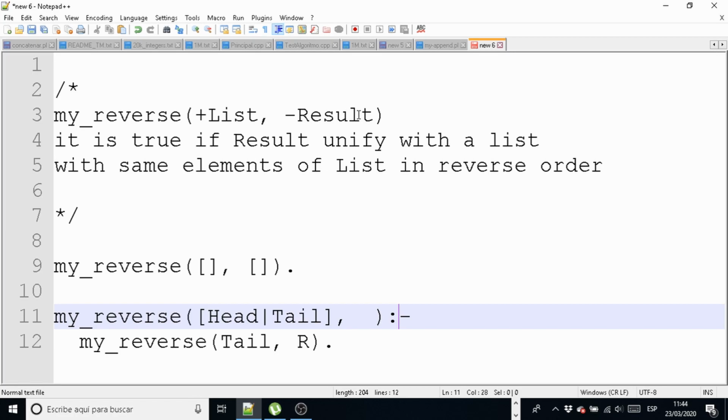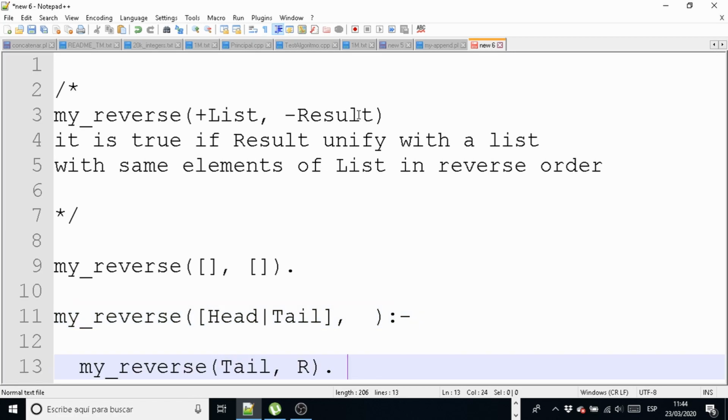Okay, reverse of the tail. If that is true, what do we have here in R?